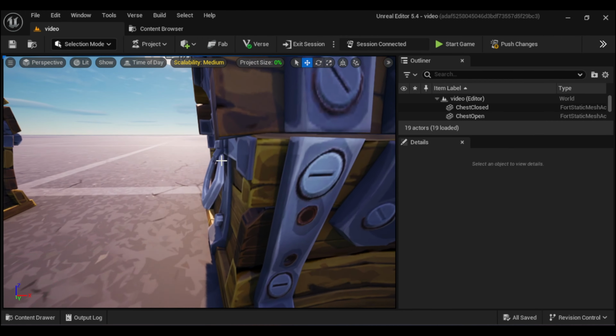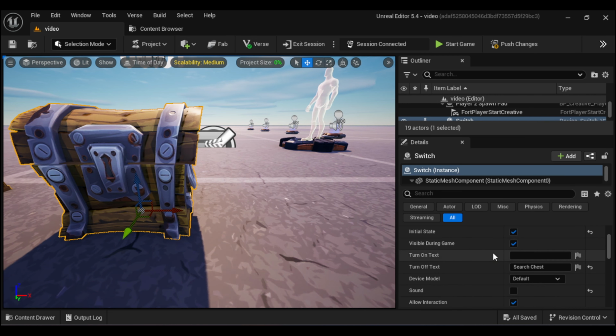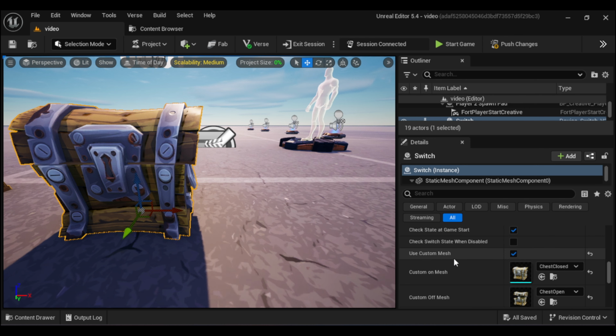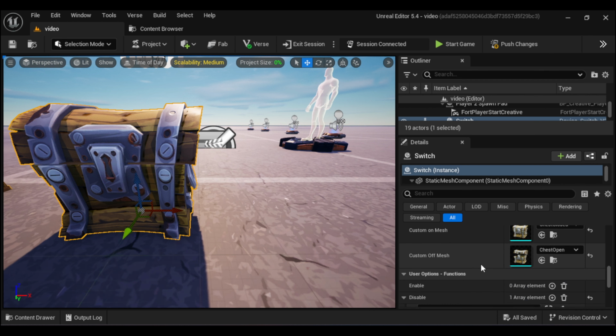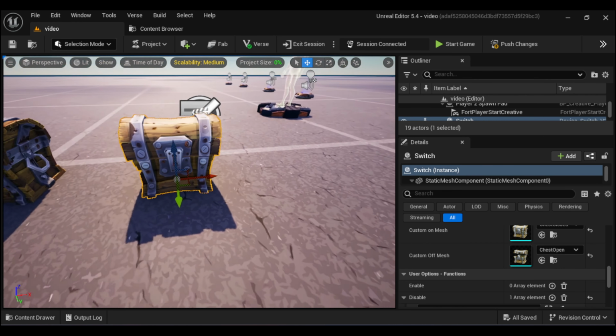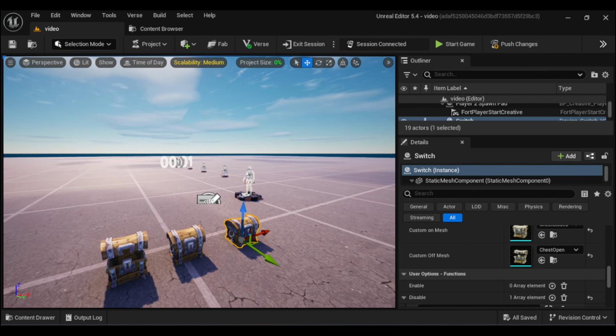Now, you're going to go over to your switch device, and you're going to go down in UEFN to the use custom mesh. So my custom on mesh will always be the closed one, and my off mesh will be the open one. I always do that. I recommend doing that if you're going to do this for a chest. So after you're done with that, I'm going to go in game, and I'm going to show you guys what to do with the settings.